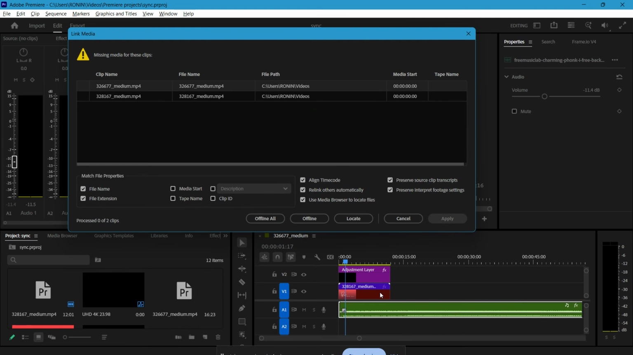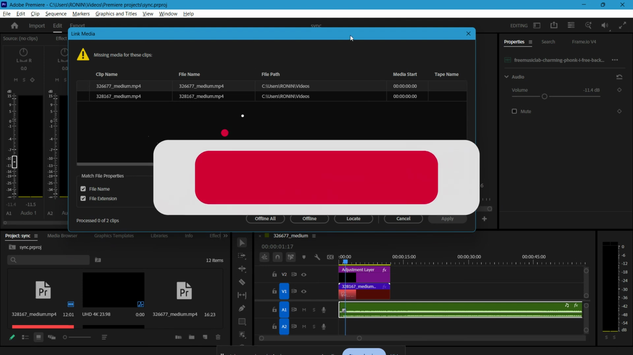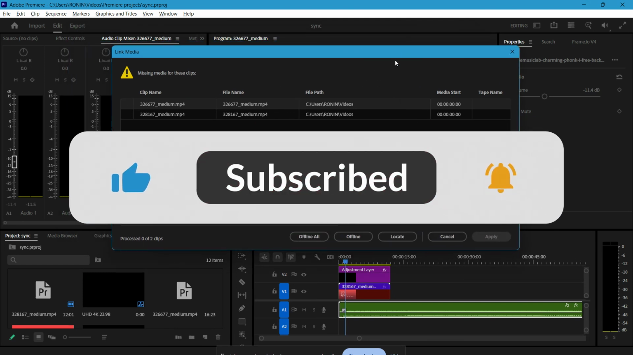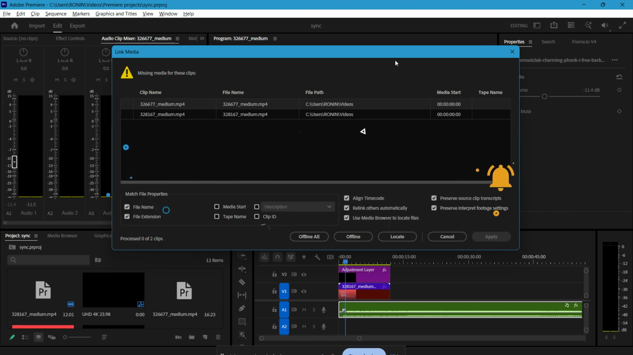This usually happens when footage gets moved to a new drive, a folder gets renamed, or your project can no longer find the original media location. The good news is, you usually do not need to re-import everything or start over. You can reconnect your clips and get back to editing in just a few steps.